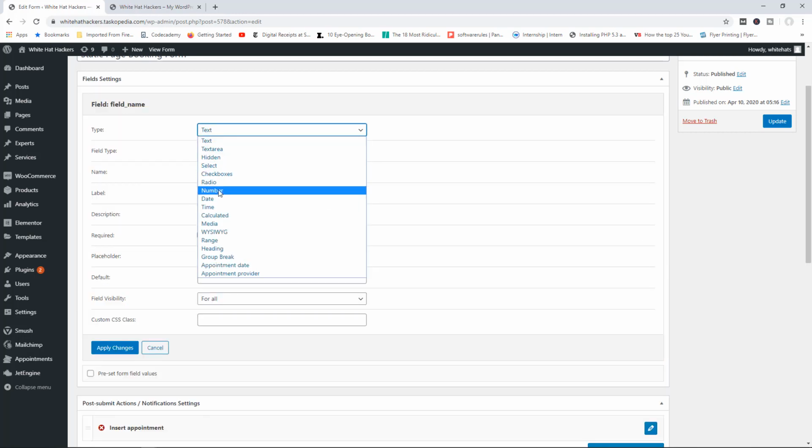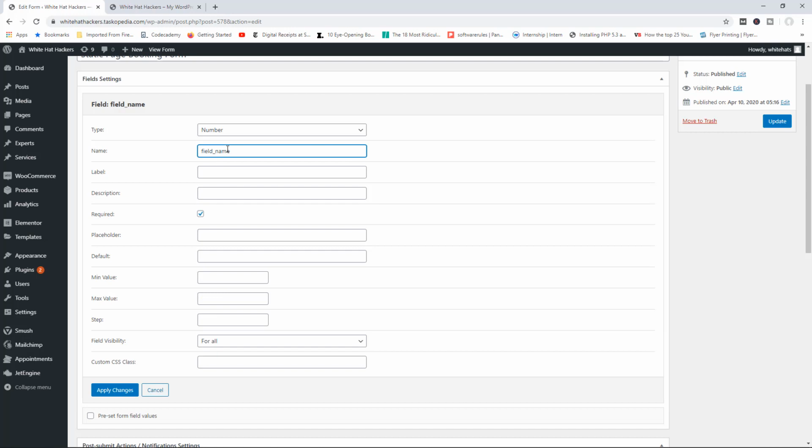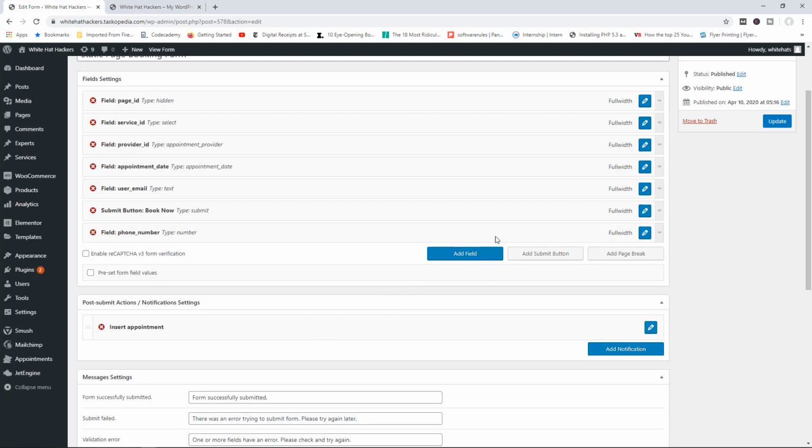So this one's going to be number, and I will say phone underscore number, and then label will be number. Sorry, phone. Let's go with phone instead. I think that's more descriptive. So phone, it is going to be required, and we can leave all of this. Let's go ahead, apply the changes.